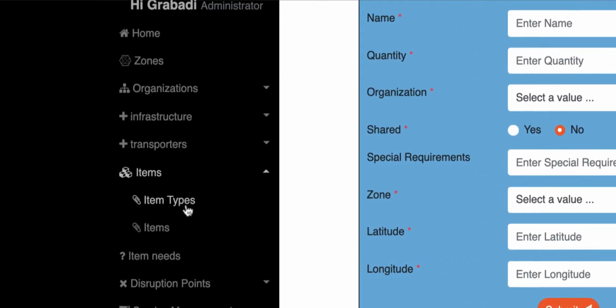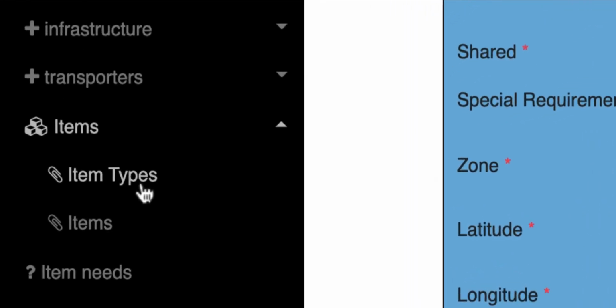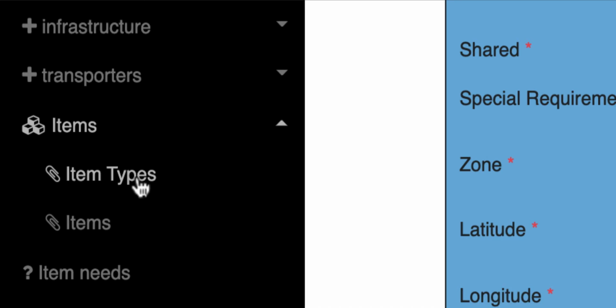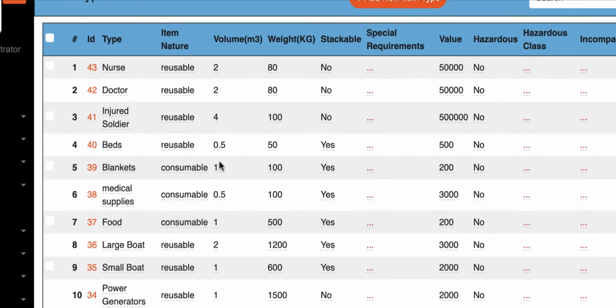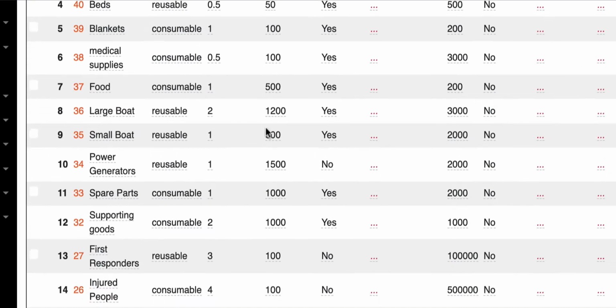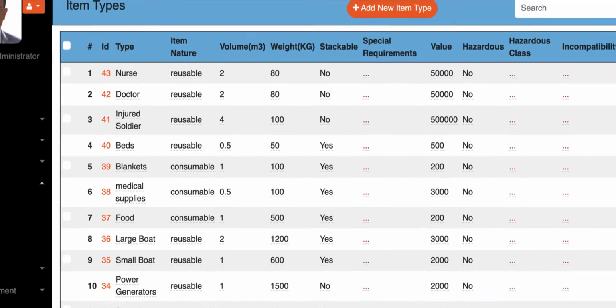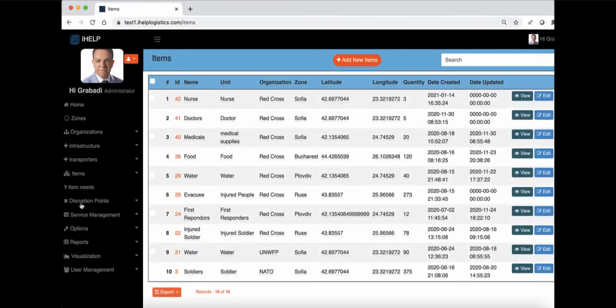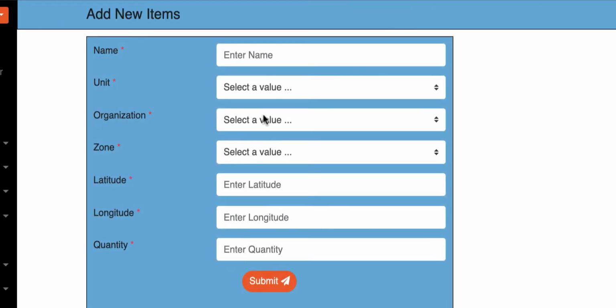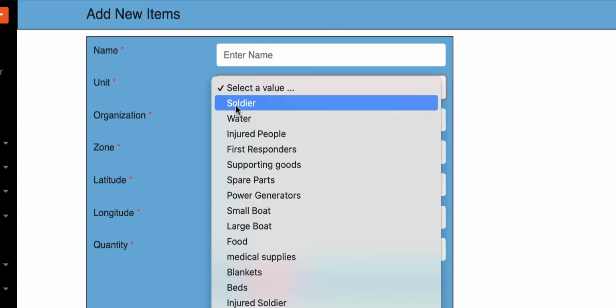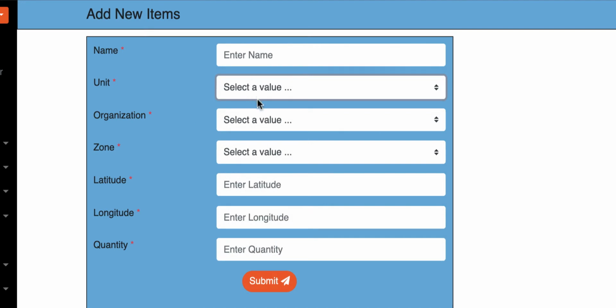Next, I need to define the item types, such as food, water, medicine, and so on, that are available in the system. Typically, I would have a whole bunch of item types that are available in the system, and I don't have to input them every time, but I need to define those that are available in this particular scenario. So if I click on add a new item, then I will define the amount of supply that's available from that item type, such as food or water. I give it a name, I select the type of the item I want to transport, the organization that has that item, and the location, as well as the quantity.